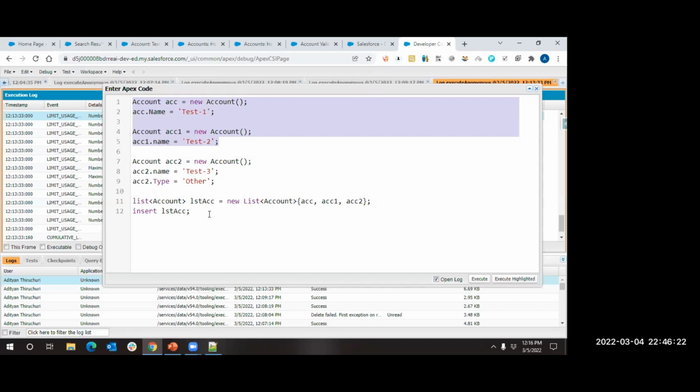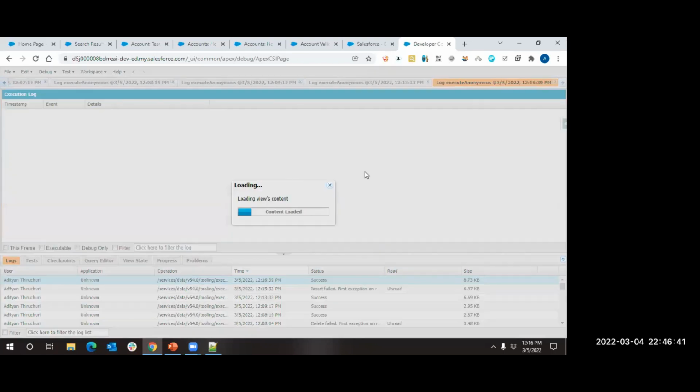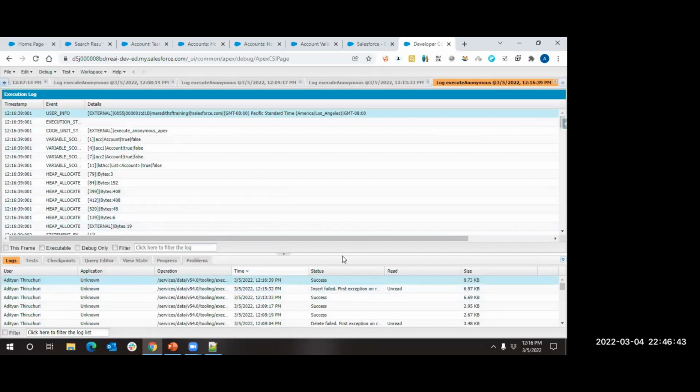So how can I do partial DML? There is a way: rather than writing the statement as just insert, just say Database.insert and then say false. Now, if you click on execute, what will happen? Only this record will be blocked and the other two records will be allowed. We call this the database class. Now, if I click on execute, you see the status is successful.